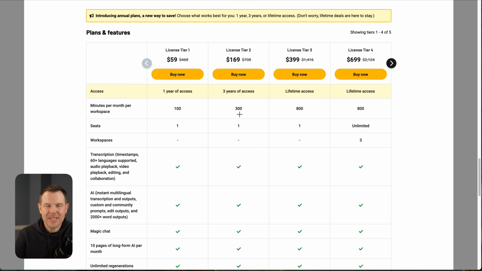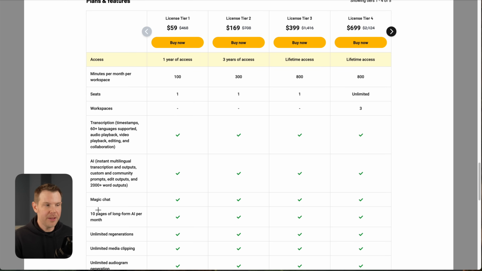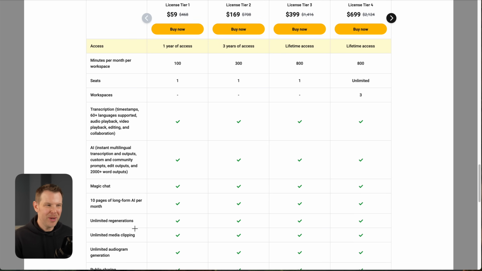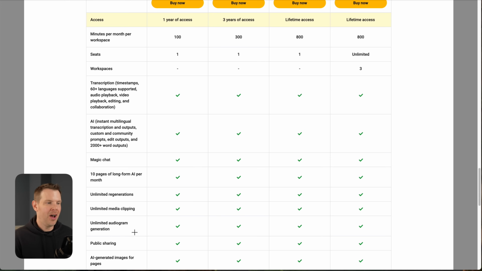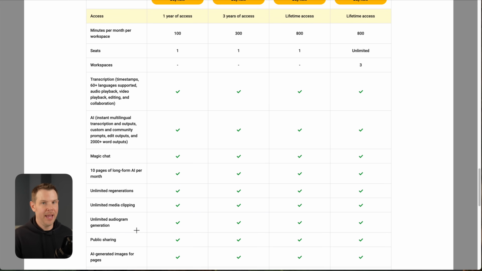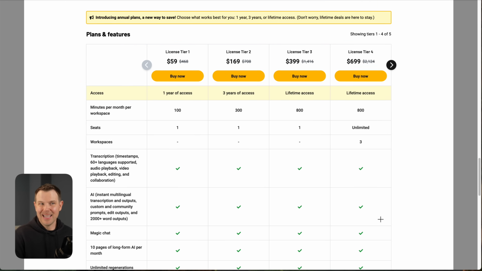It's just the number of minutes you'll get per month. And then once you jump up to tier 4, you'll get multiple workspaces. So what I showed you was one workspace. I can have unlimited spaces inside of that, but the overall account, essentially we would get 3 of those on tier 4 and even more on tier 5. But all of the other features like magic chats, long form AI, unlimited regenerations, media clipping, all of that, the audiograms, those are all included on every single plan. So I feel like the plans themselves are really generous, which kind of makes sense. That's why the lowest LTD starts off at $400.